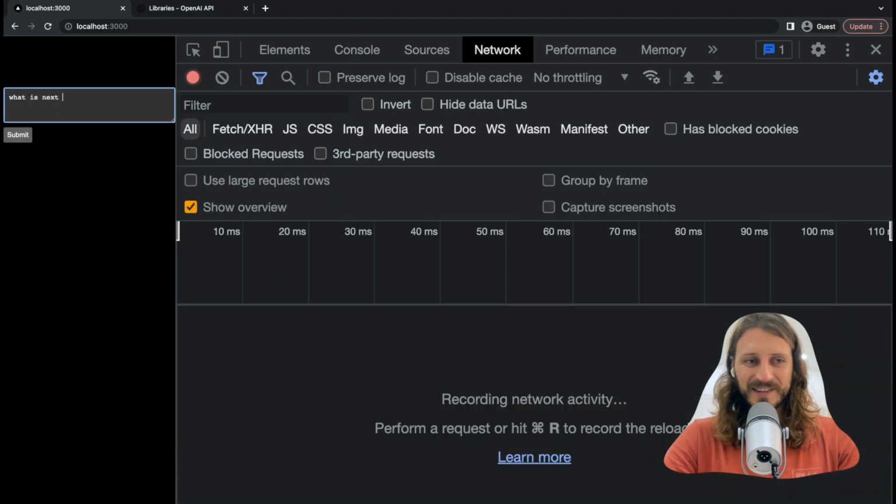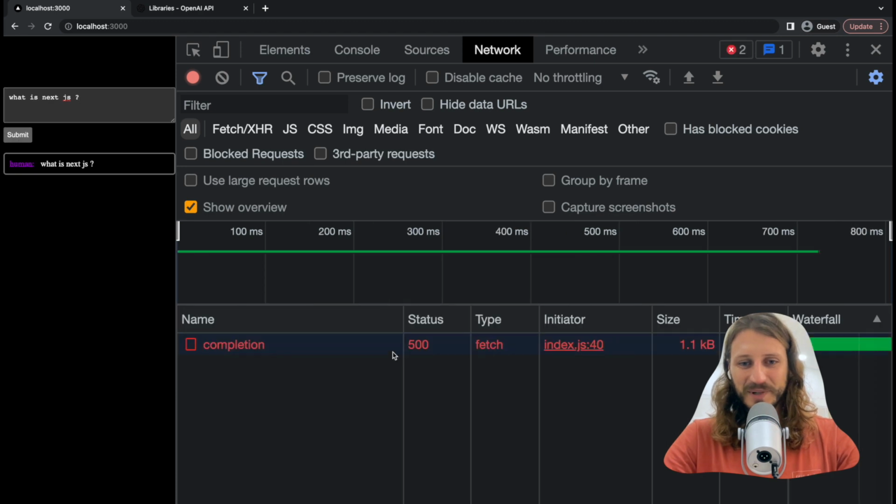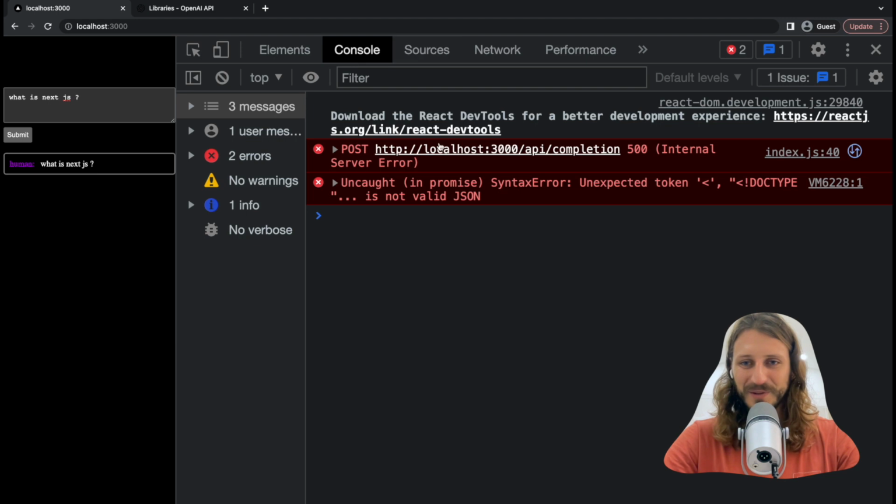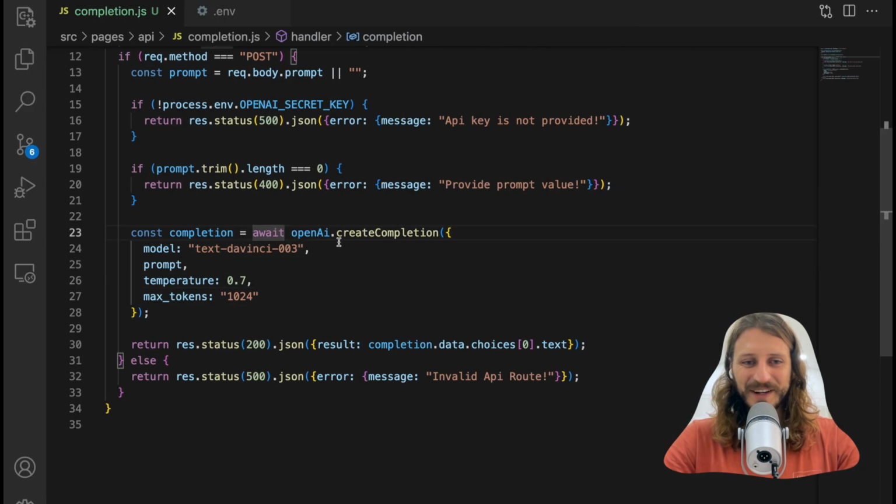What is Next.js? Submit. Completion. Pending. 500. Response. Wrong. Thousands of errors. Okay. We are on a good track, but somewhere along here, create completion, we are getting something wrong.